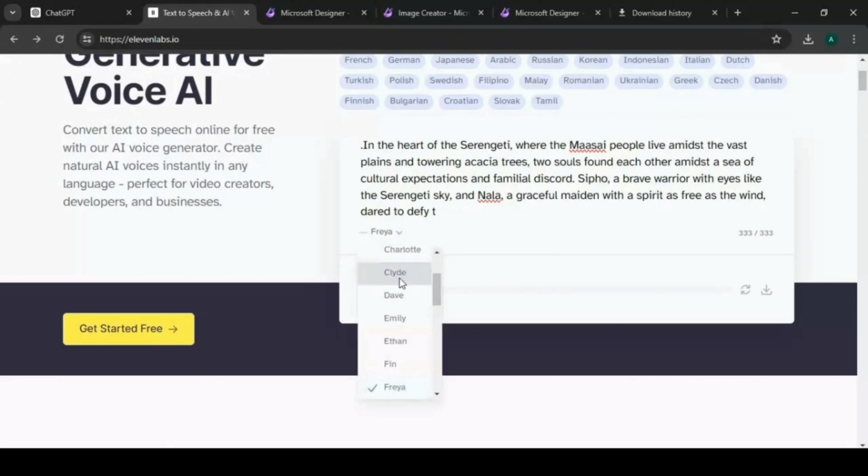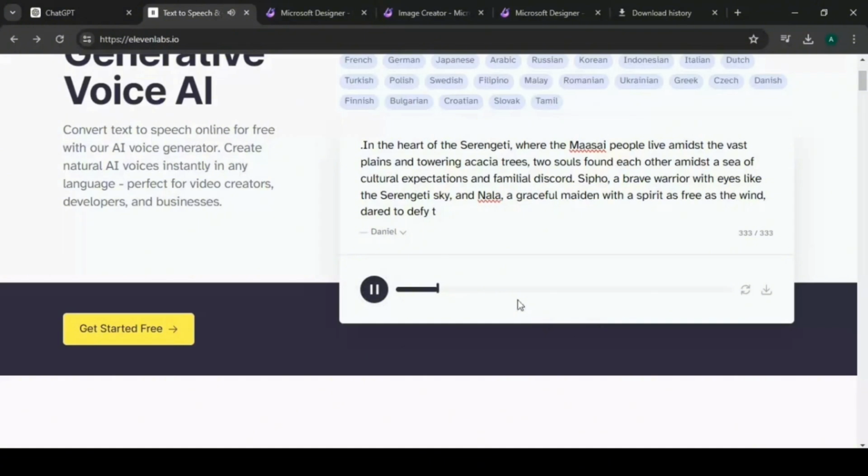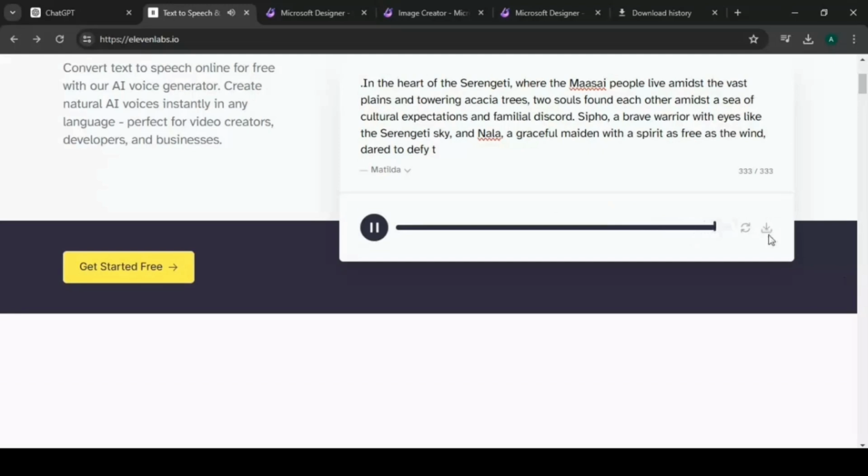After trying out the two female characters, I'm just going to choose a male character just to know how it sounds. I'm going to go ahead and download the first female character, which is Matilda, because I prefer her voice. So just click on that download sign.